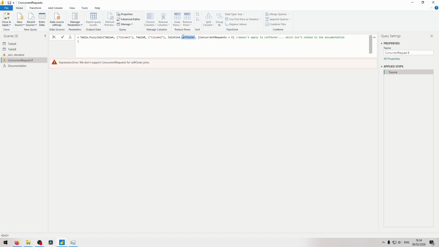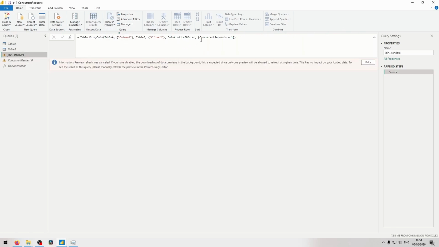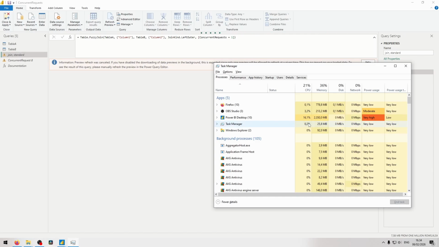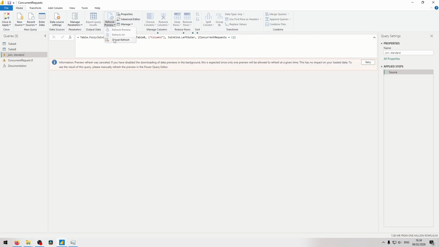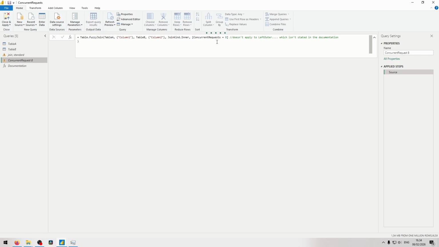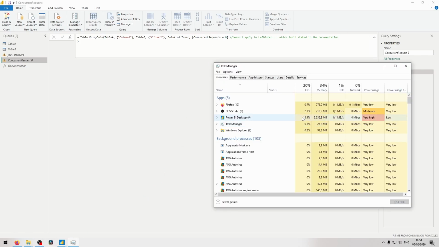So I'm going to set this back to inner, and then I'm going to stop preview. Then I can start the preview for the version with ConcurrentRequests 1, which again is the standard. You can see my processor is happy, but it's going to take longer. You can cancel that. And then I've set ConcurrentRequests to the maximum value of 8. And then we should see in a moment that my processor starts being unhappy.